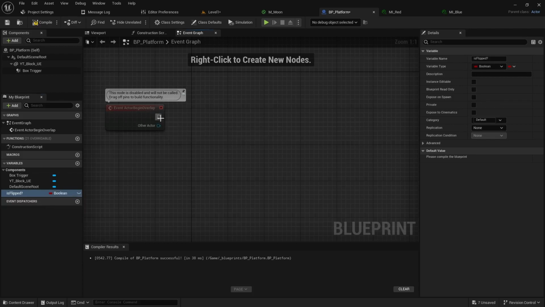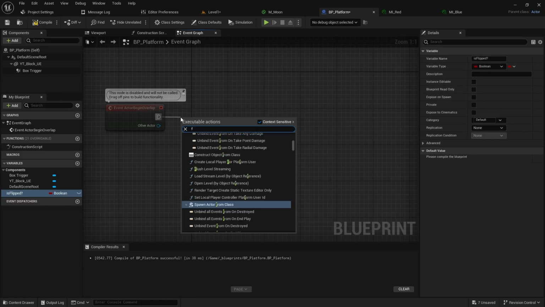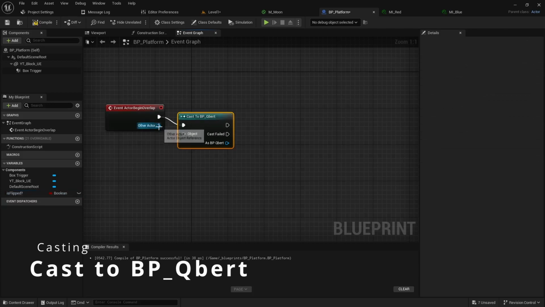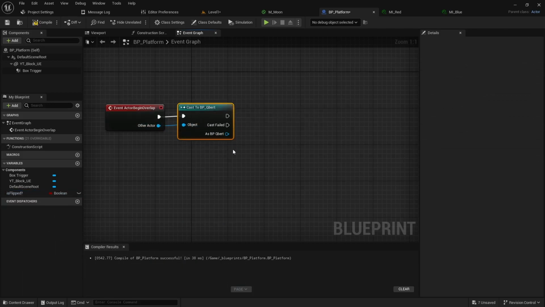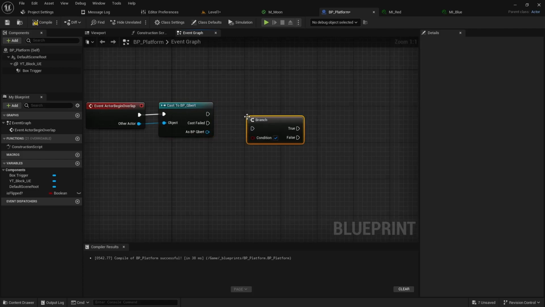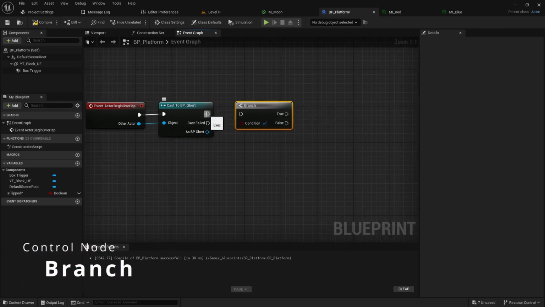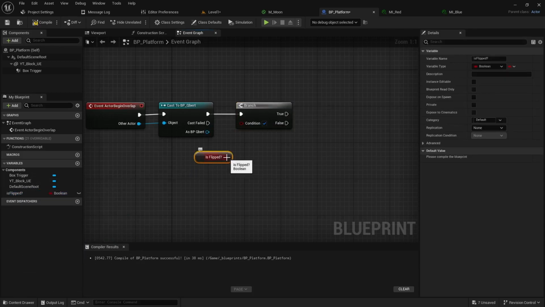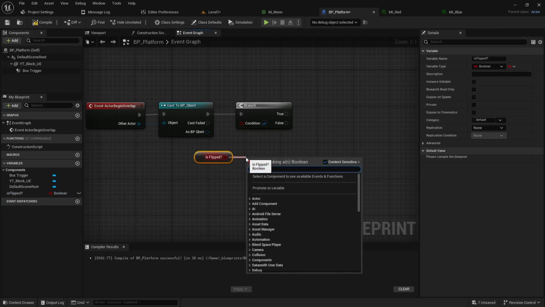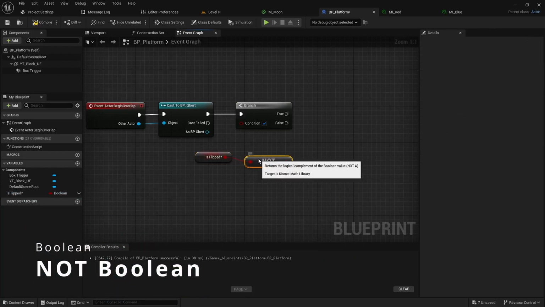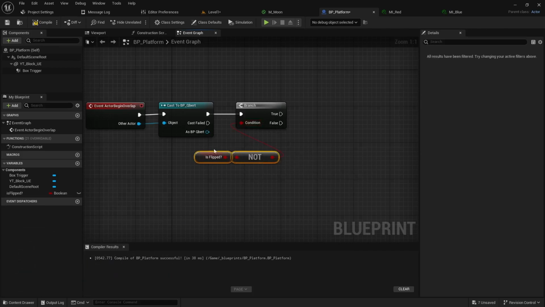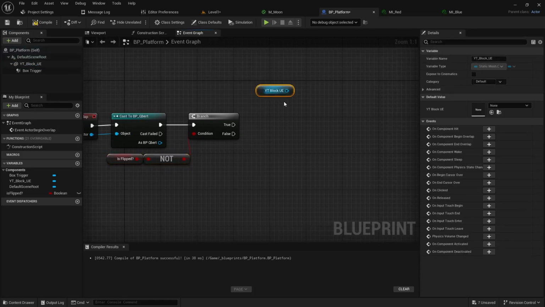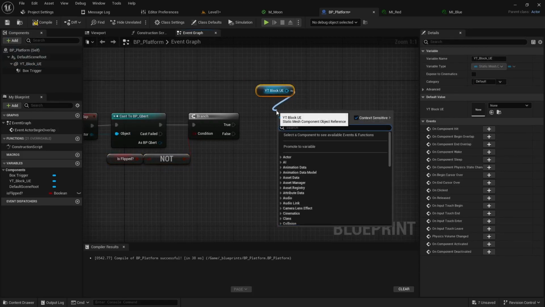But essentially what we're going to do is drag off the begin overlap. We'll do a simple cast to VP Qbert. Plug in the other actor to the object input. We'll need a branch node, so hold B, click in the graph. On a true cast to Qbert, we will check if the Boolean isFlipped is not true. So if the tile is not flipped, then what we want to do is we want to get a reference to our cube, and then we want to flip it.